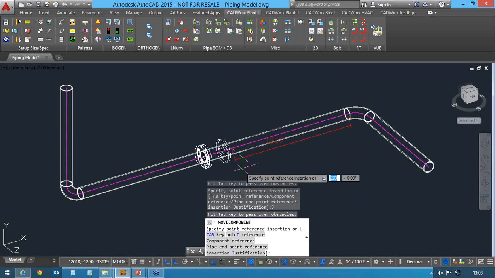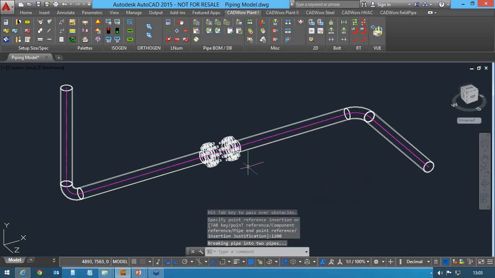Here you can define or enter a distance, let's say 1200, to place your component exactly on the location which you want. So this is the modification option of this.